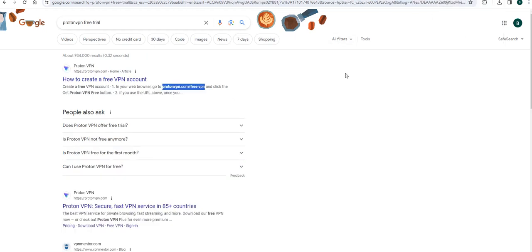Today I'm going to show you something. It's a free trial, and you can try it and see how it works. It's called Proton VPN, and it's free, and you can try it. If you like it, you can purchase the subscription. I have tried it before, and it worked great for me, and I really do recommend it.